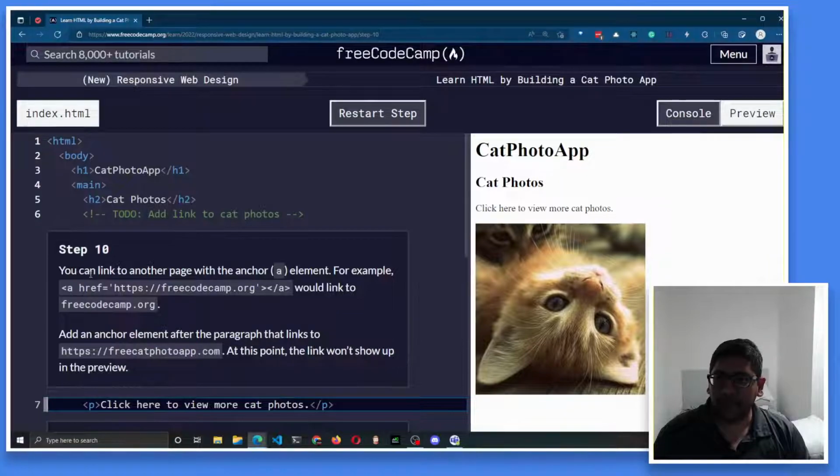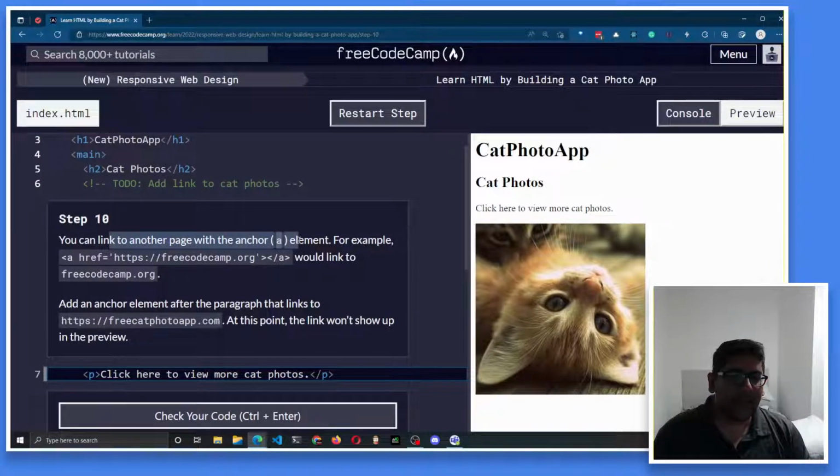Okay, step 10. You can link another page with an anchor element, the a tag. For example, href equal to freeCodeCamp.org, and you see this closing a tag. Whenever you have an opening tag and a closing tag, it means something can come in the middle. It can hold something inside. An image tag is only an image tag. It can't hold anything inside it. That's why an image tag is self-closing. But with a paragraph tag, you open it, close it, and put text in the middle. Like that, an anchor tag has an opening and a closing.